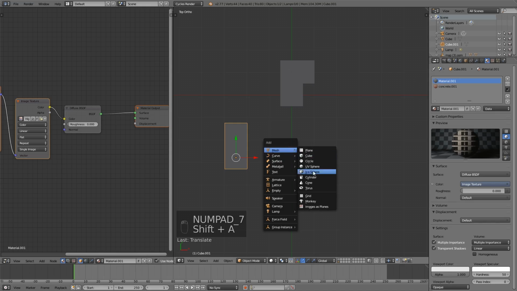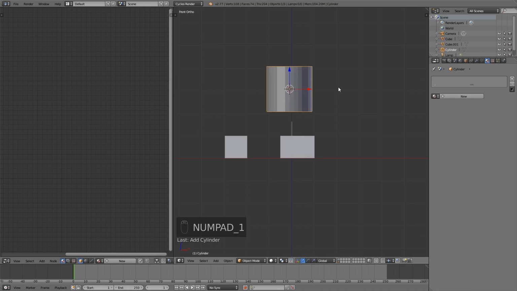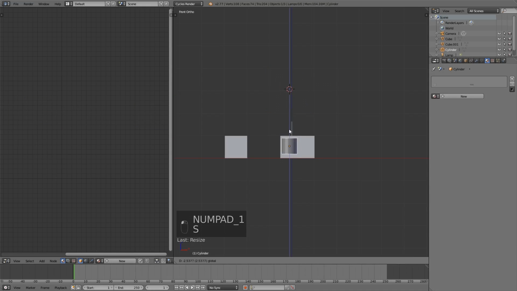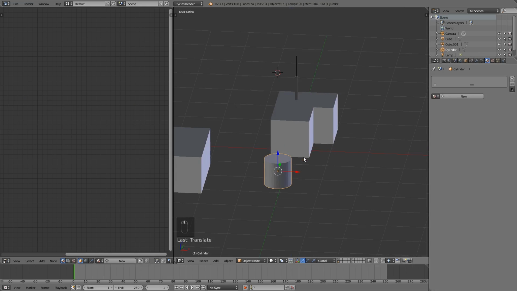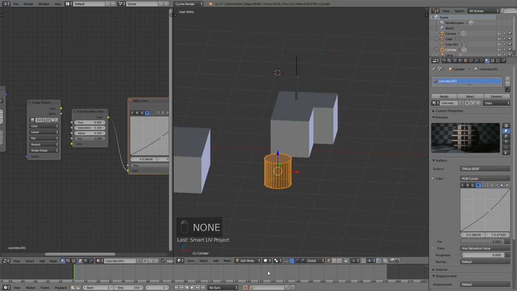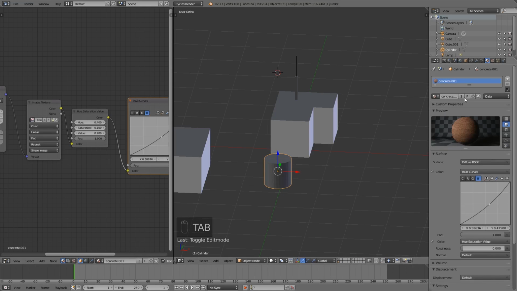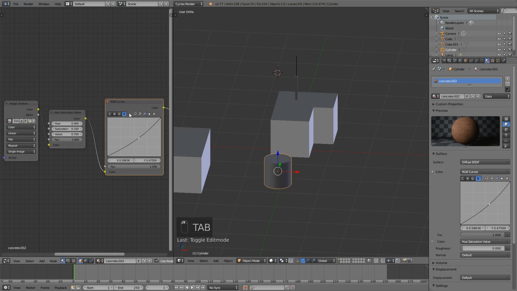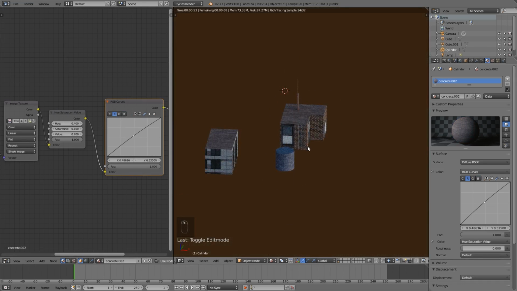So let me go ahead and shift add a cylinder for kind of like a water tank, maybe. I don't know. It could be. We'll just make that a little concrete cylinder there. So smart UV project, give it the concrete material. Maybe hit that checkbox so we can change the colors to be a little bit more blue and a little less red on this one, just to give some variation. And what do we have? A nice concrete pillar. So that'll do it for the little details, guys.